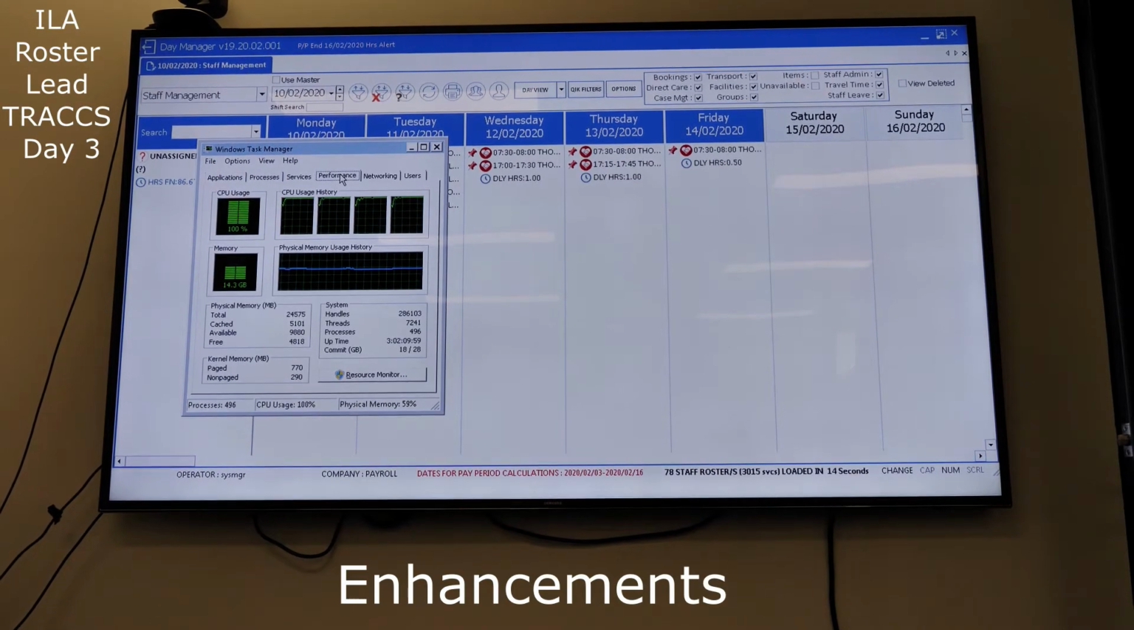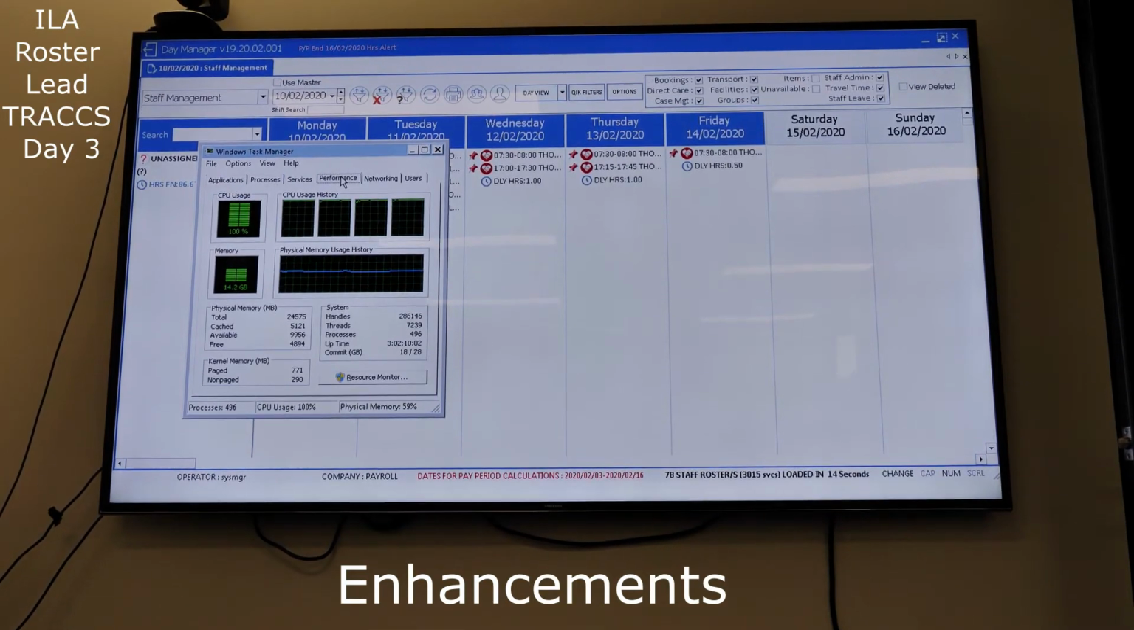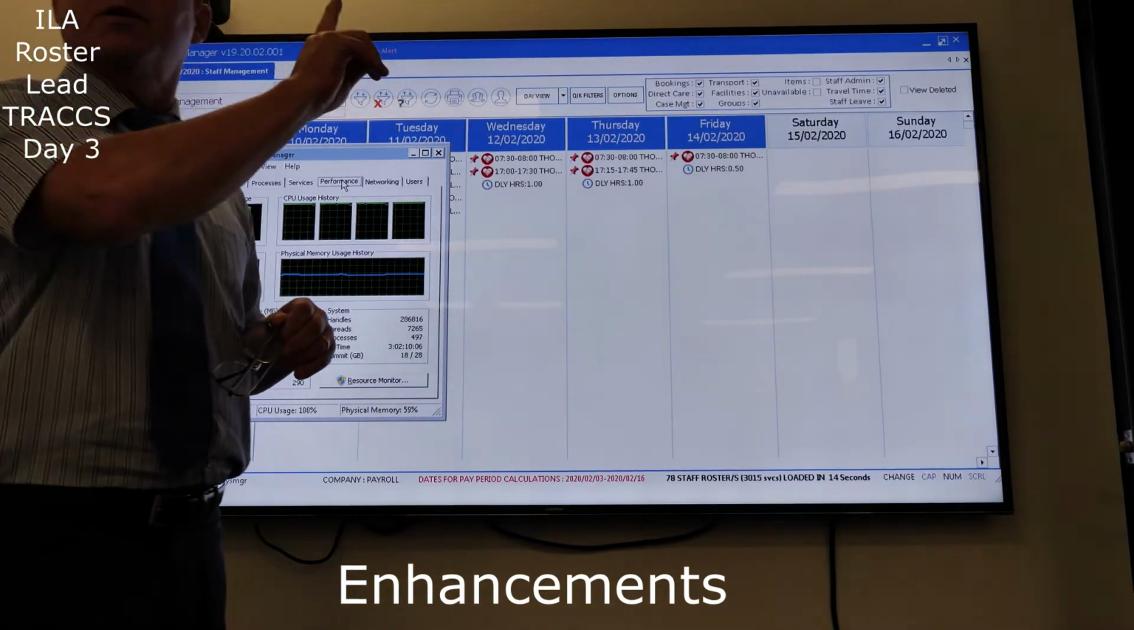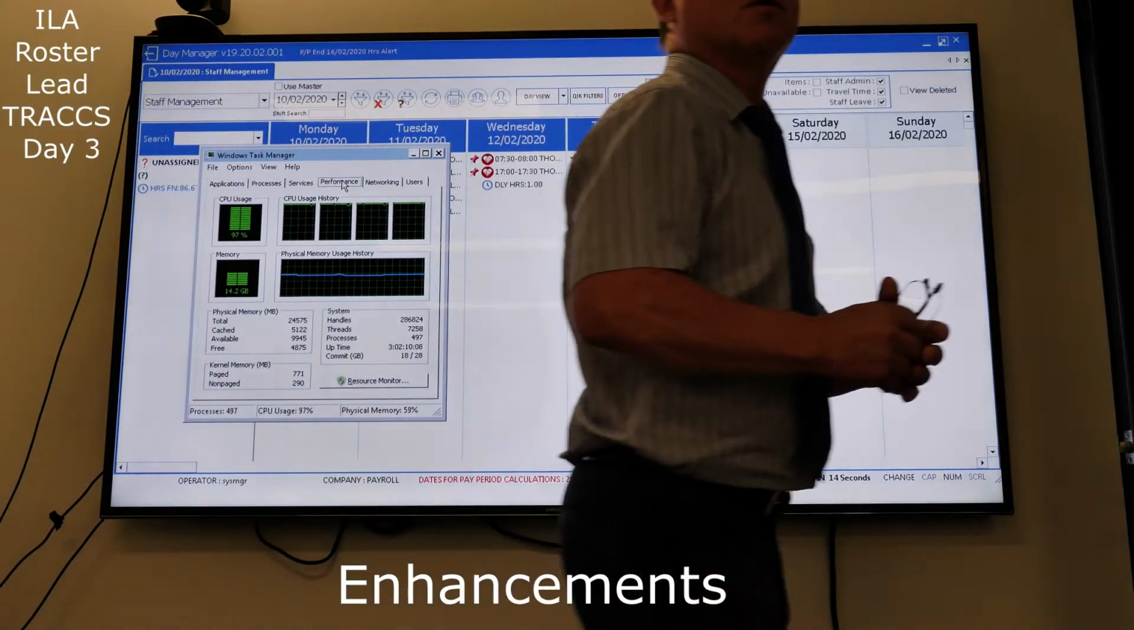So the CPU's at 100% utilisation. She's big. Definitely something. Just bear with me, I just want to go and see Bob while that's happening and just see what's going on.